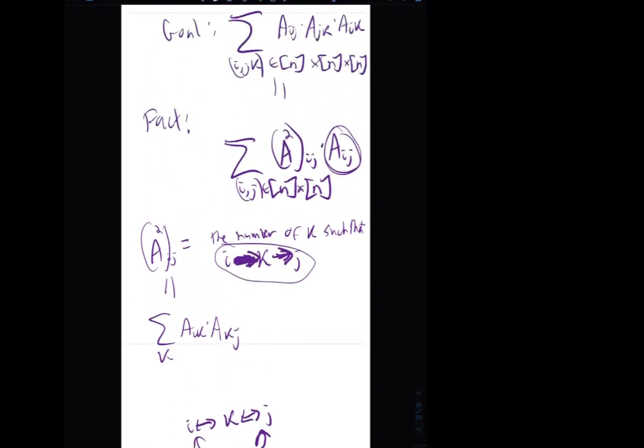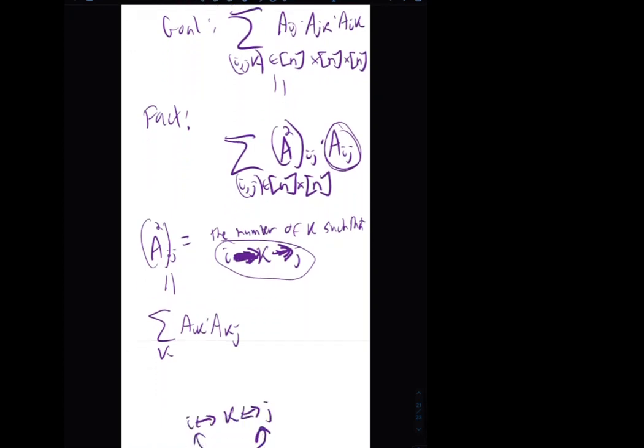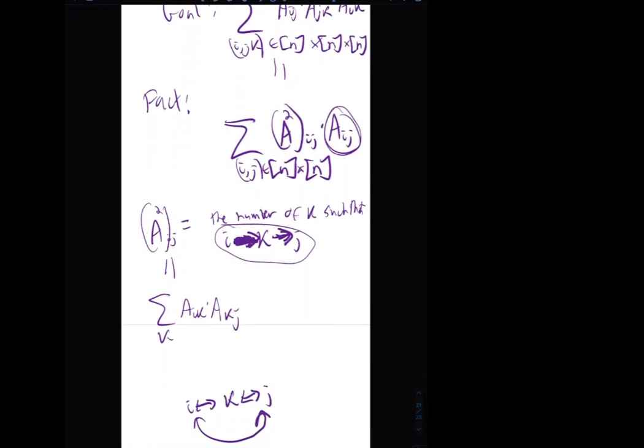Does anyone want to ask a question about that? Was that clear enough? Why the number of triangles in the graph can also be expressed as the sum over pairs of nodes of A squared evaluated at that pair times A evaluated at that pair?